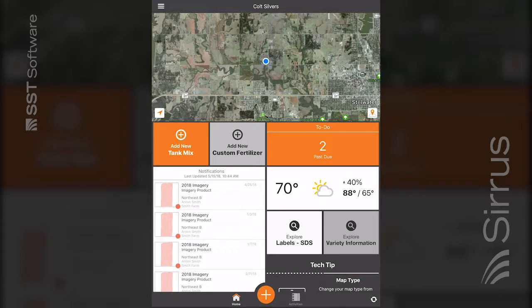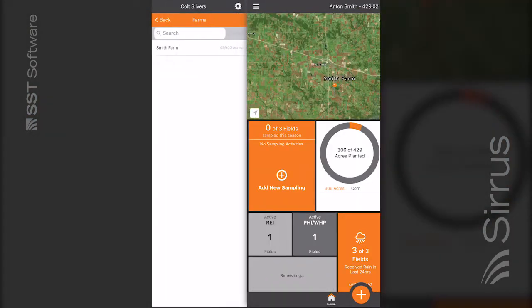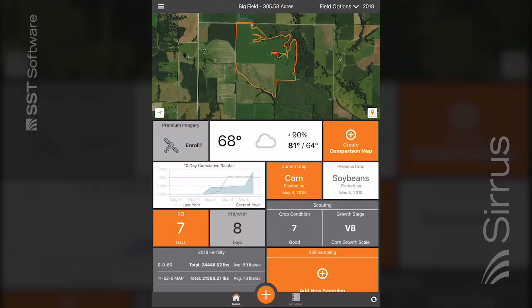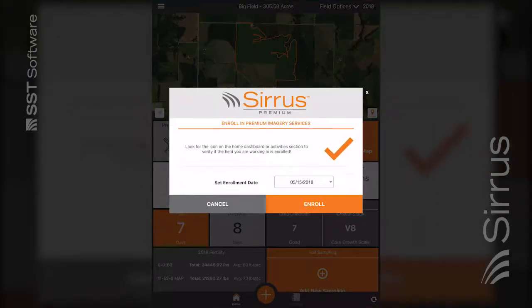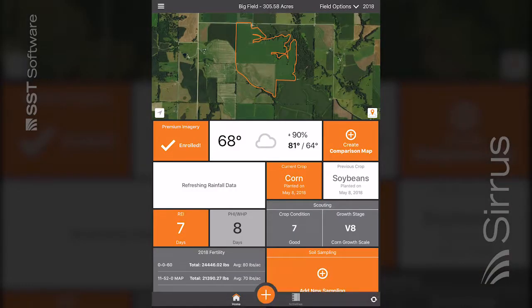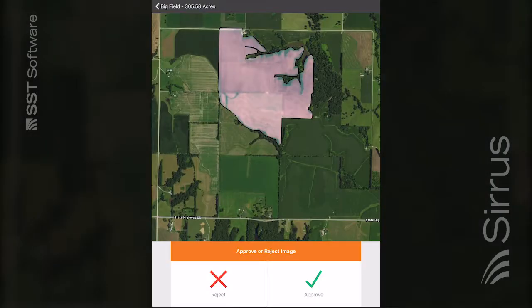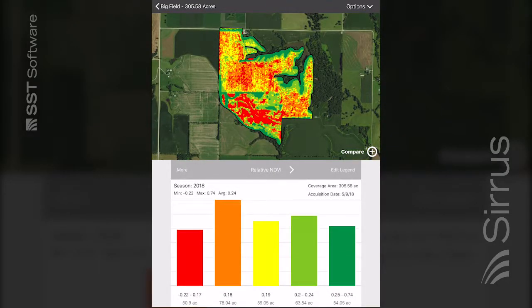Let's navigate to a field to check this out. As part of your Sirrus Premium subscription, you can now enroll any field to receive NDVI imagery delivered weekly. After receiving an image, you can judge the cloud cover before deciding to use it. Now you're ready to use premium imagery for directed scouting and side-by-side comparisons with other layers.